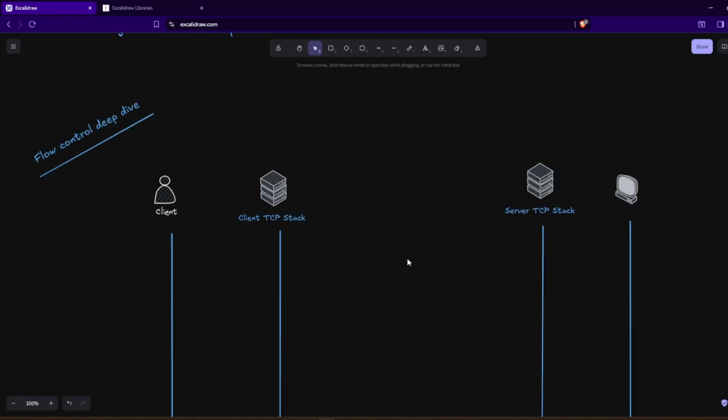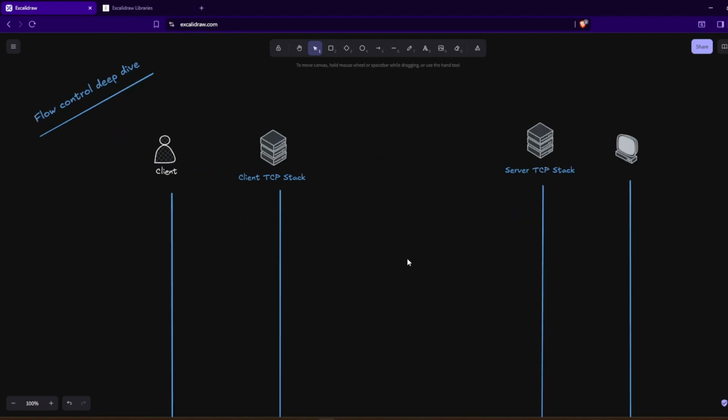Okay, so now let's try to understand through a full request-response cycle what exactly flow control is and how it is done. Before going into this, let's understand one thing, something called the receiver window size. What exactly does the receiver window size tell? It is also known as RWND. RWND tells what is the size of the data I can process.